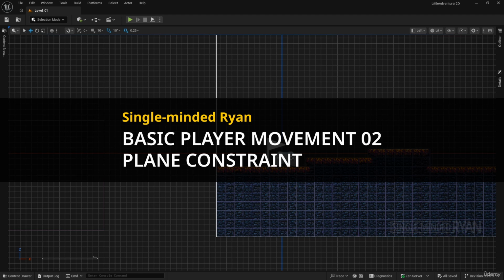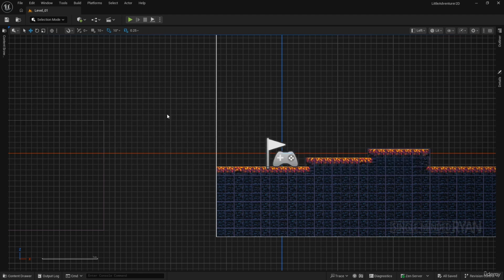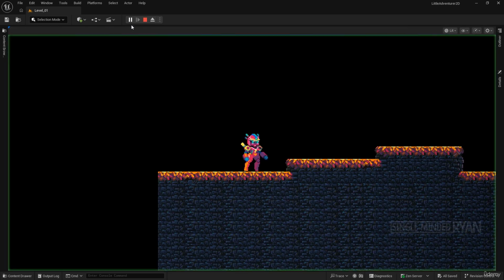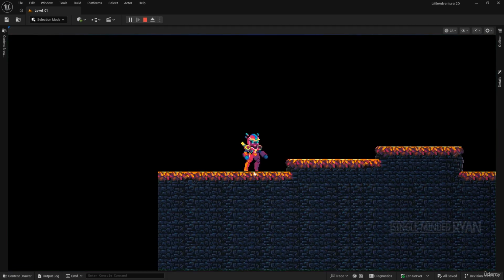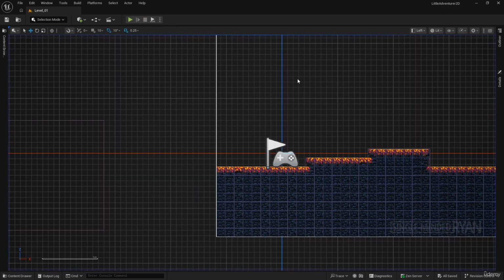In this lecture, we are going to constrain the player's movement to the 2D plane. But first, let's take care of another small issue. When I run the game, we can see that there is a small gap between the feet and the ground.